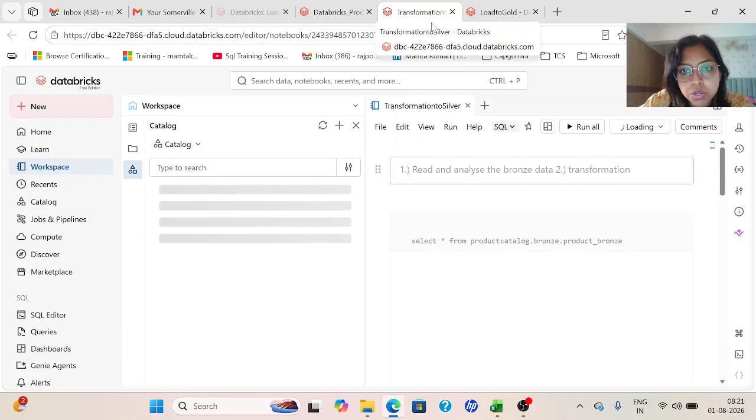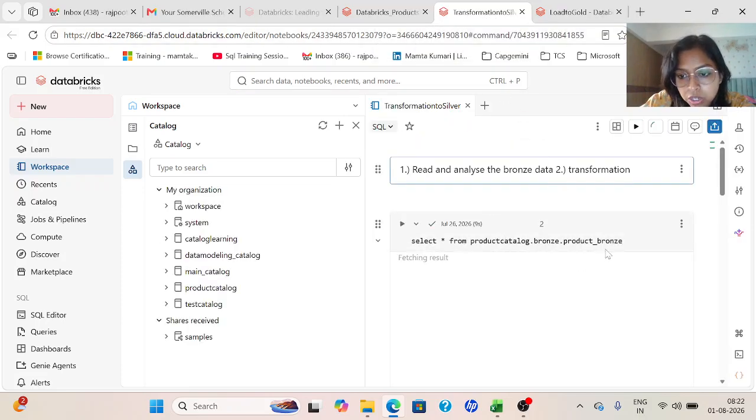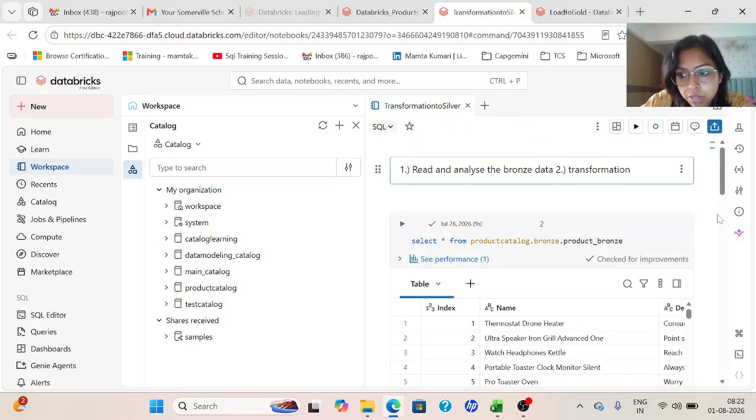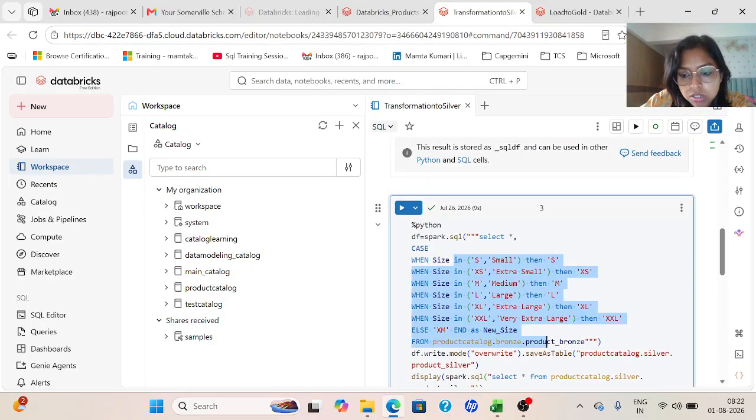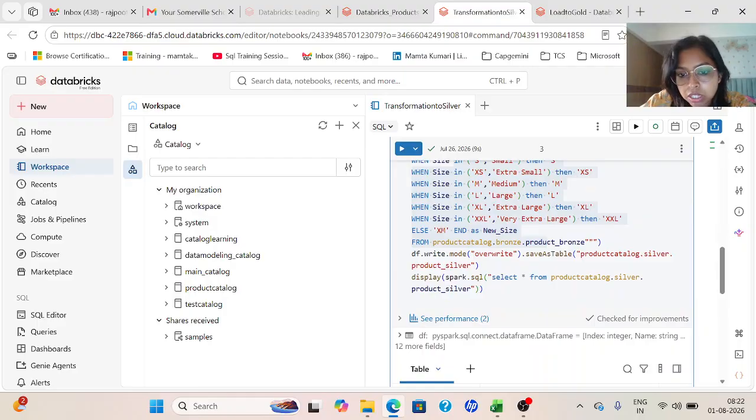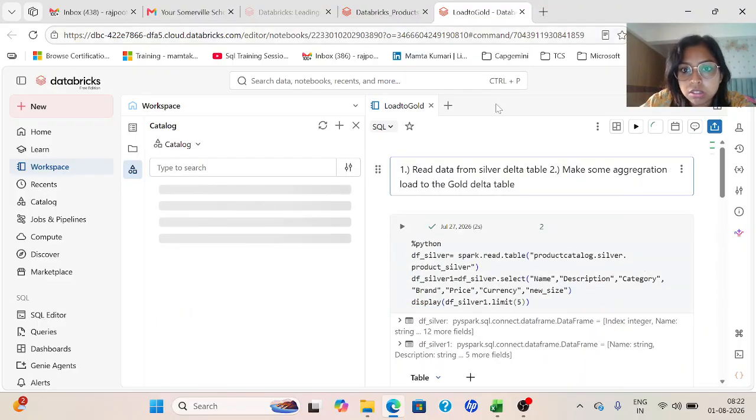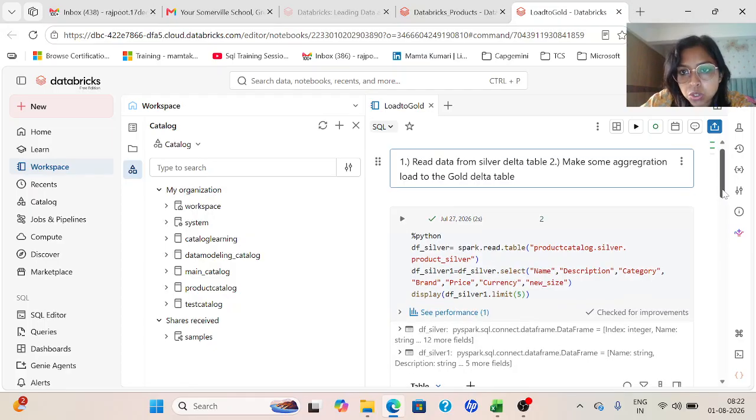And then the second notebook is transformation. What it is going to do, it will read the data from my bronze table which has already been loaded, and then apply the transformation. So this is the transformation, and then it reloads the data which is transformed and refined into the product underscore silver.